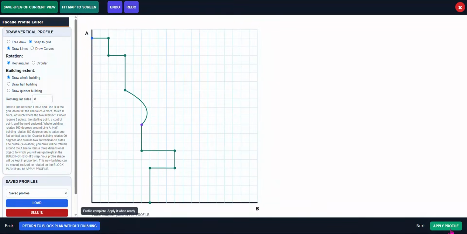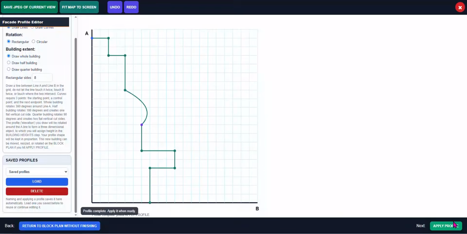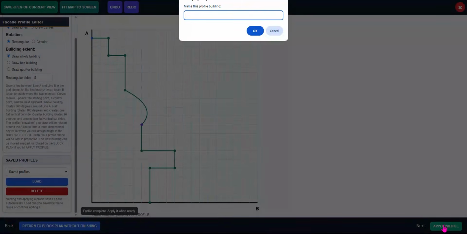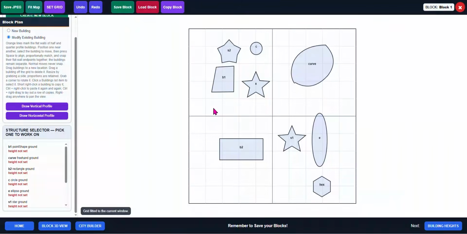Now, it says down here, apply profile. And let me see here. Yeah. And I'm going to give it a name. So I'm just going to call it profile 1 because it's a profile building. And then where do I put it? There. Okay. So all we know is we have this hexagon.